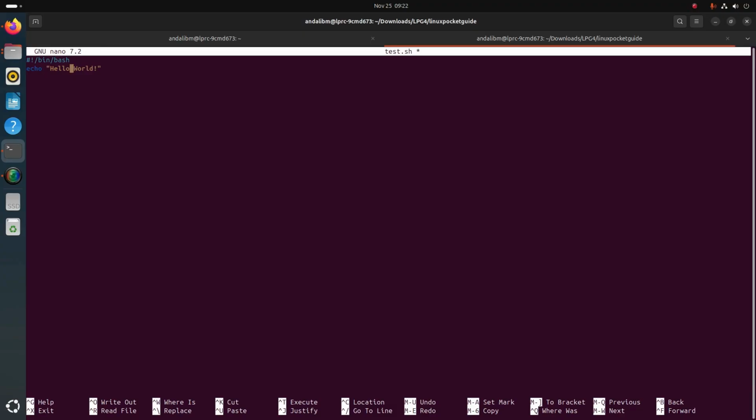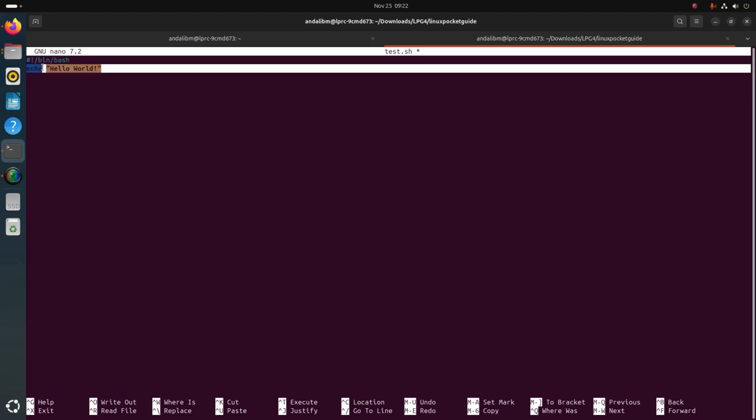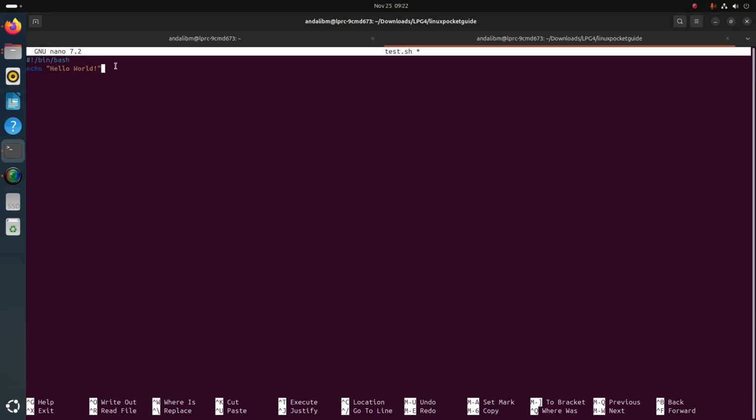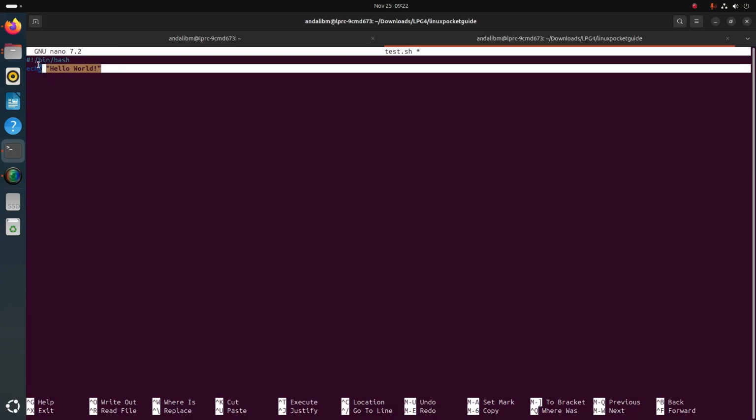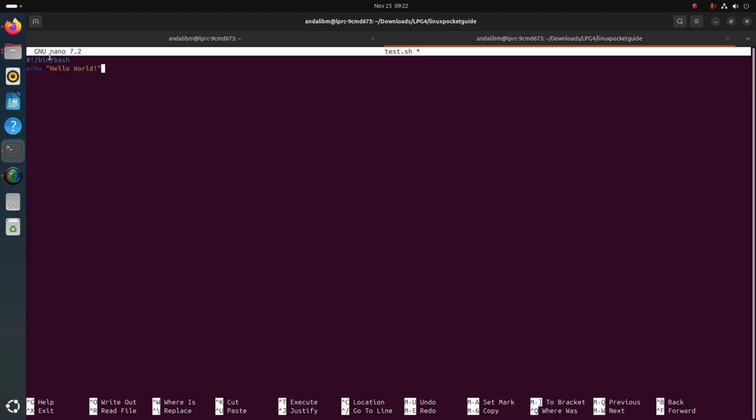So here we go. Now this one knows that it has to use Bash, and then it has to run this file. Good. The same thing that you could do in the command window, in the terminal, now you do it by saving it as a file and then running it. Okay, now I have to save it.